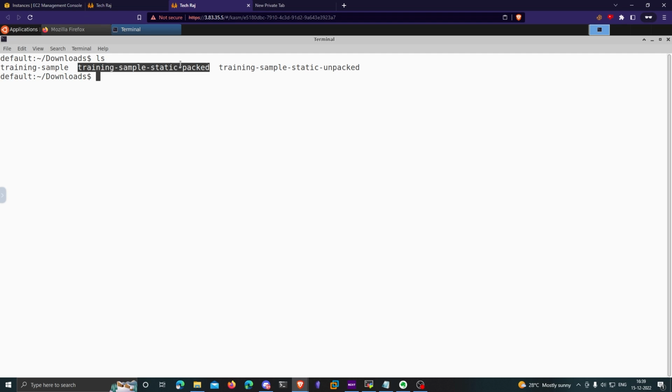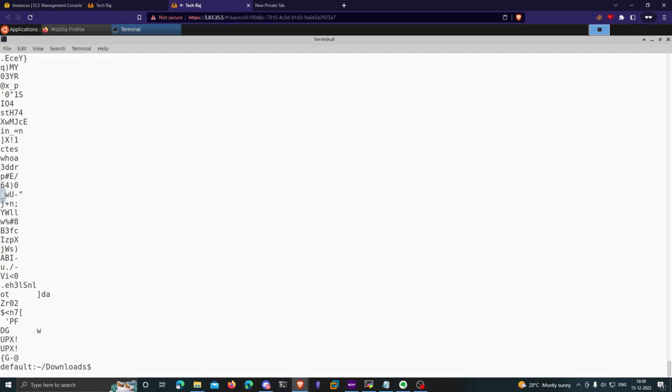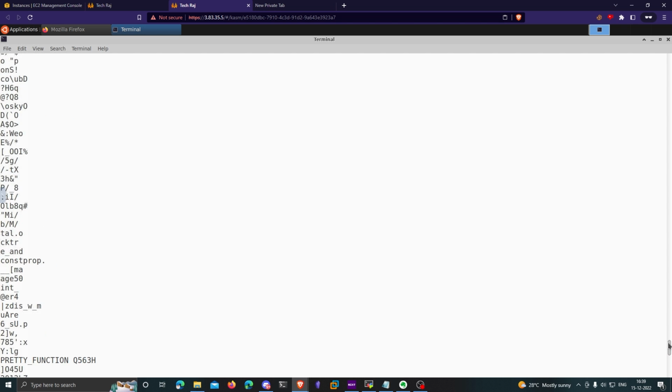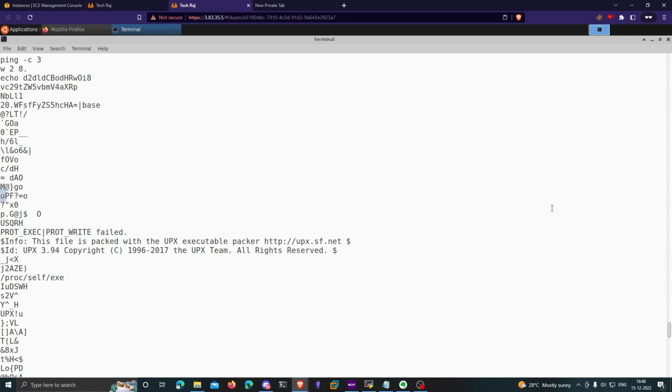Since we were also talking about packed malware earlier, let's see what happens when you try to run strings on a packed malware file. So over here, I have a malware sample that is packed. Let me try to run strings on that and let's see what it gives us. You can see it has a bunch of gibberish. This is because the packer compresses or encrypts the actual source code of the malware, and that is why you can see a bunch of gibberish here.